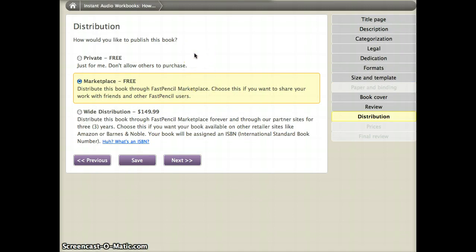And we talk about this some more in the resource section of this Instant Audio Workbook. But what we recommend right now is that you just stay with the free marketplace distribution option. As I'm going to be showing you a little bit later on, Fast Pencil creates a sales page for you that works perfectly well. You can send the link out to anybody that you want to. You can include it on your web page, on any kind of a promotional page or email.